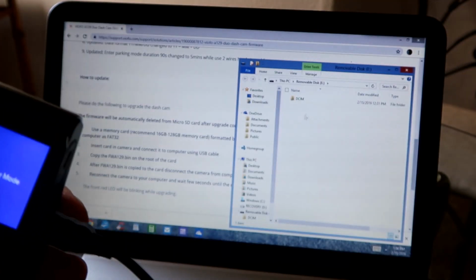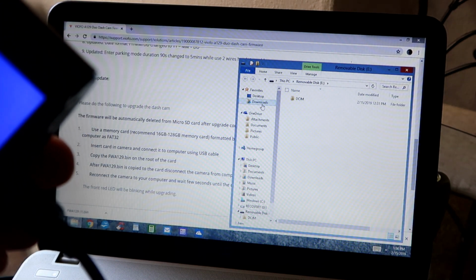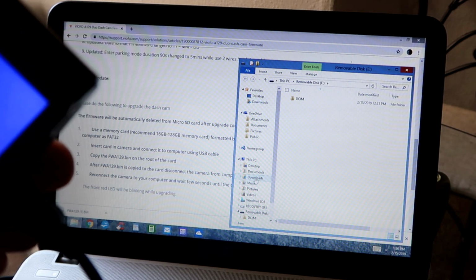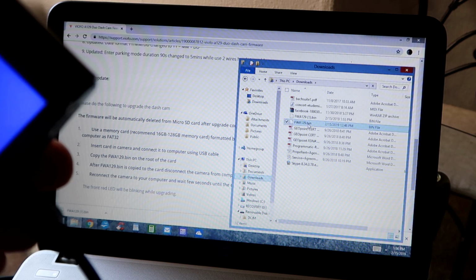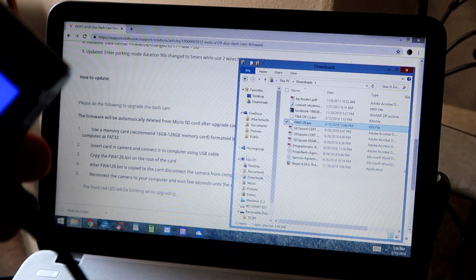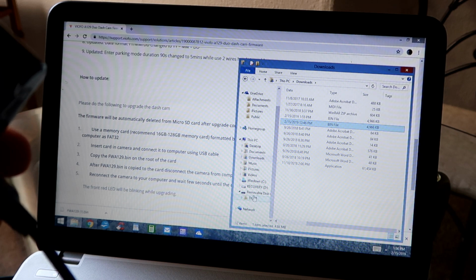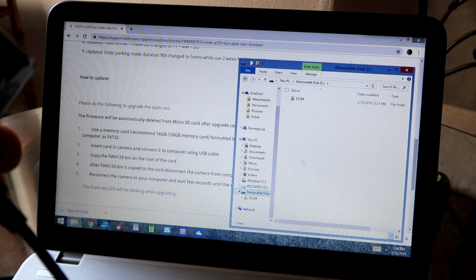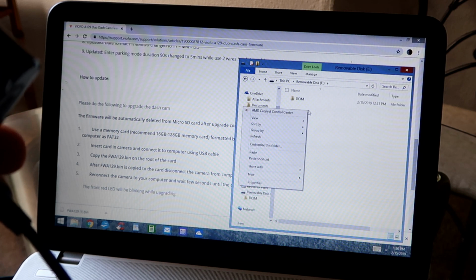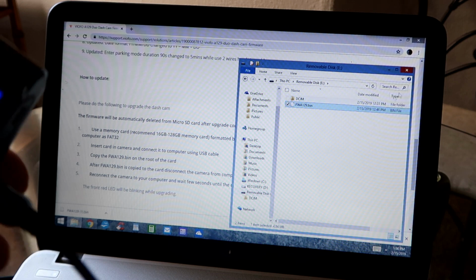And what you're going to want to do is just copy this downloaded bin file. So I'll go over here. These are all my downloaded files. I'll click copy. And then I'll go to the camera, and we'll go into the root of the camera, which is this here. Right click and we'll put paste. It's a very small file. It takes no time at all to do this.